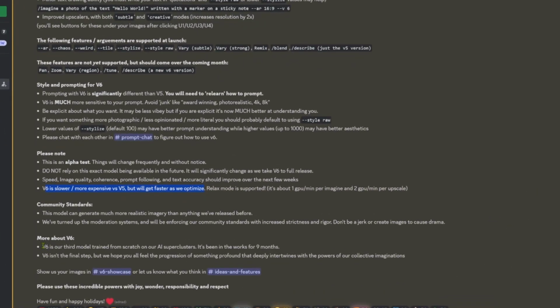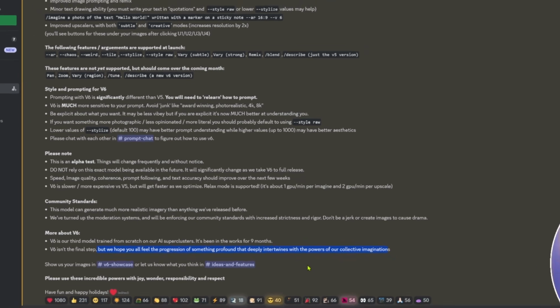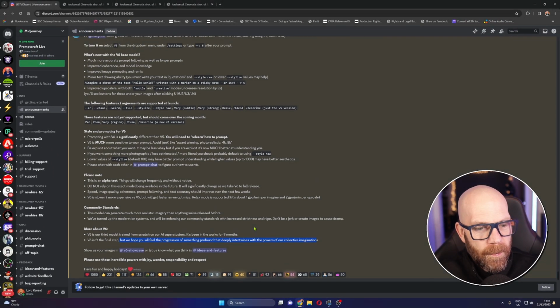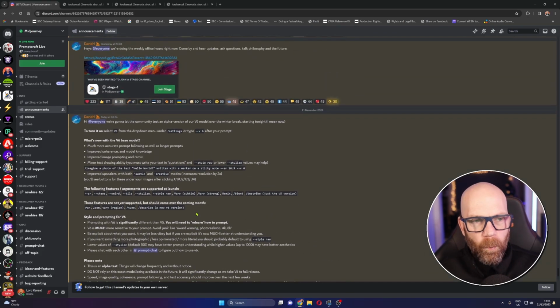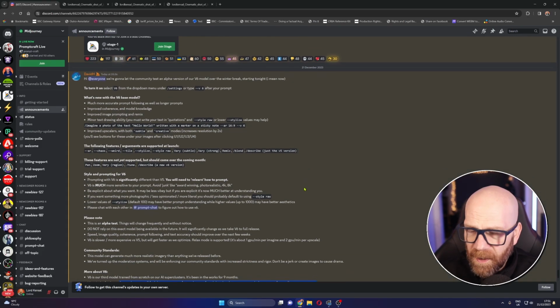And the interesting thing here is V6 is our third model trained from scratch on our AI superclusters. It's been in the works for 9 months. It isn't the final step, but we hope you'll feel the progression of something profound that deeply intertwines with the powers of collective imaginations. They're very good. Again, be respectful, don't be a dick when you're creating images and stuff like that. Anyway, I think it's time to experiment.